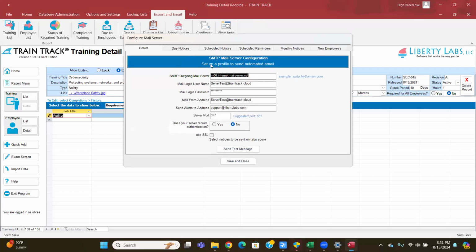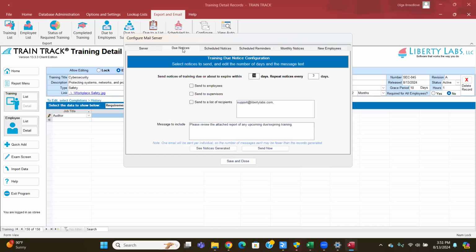So on this first tab, on the initial setup of TrainTrack, you will enter in your server information and your email account login information here, and send a test message to make sure the notices can be sent. And once you're all set, you can then select which type of notices you would like to set up. So if you want to enable due notices, you would just have to check off the box next to who you want the notices to be sent to. So employees, supervisors, and or a list of recipients. To enable, you just check the box. To disable, you uncheck the box.